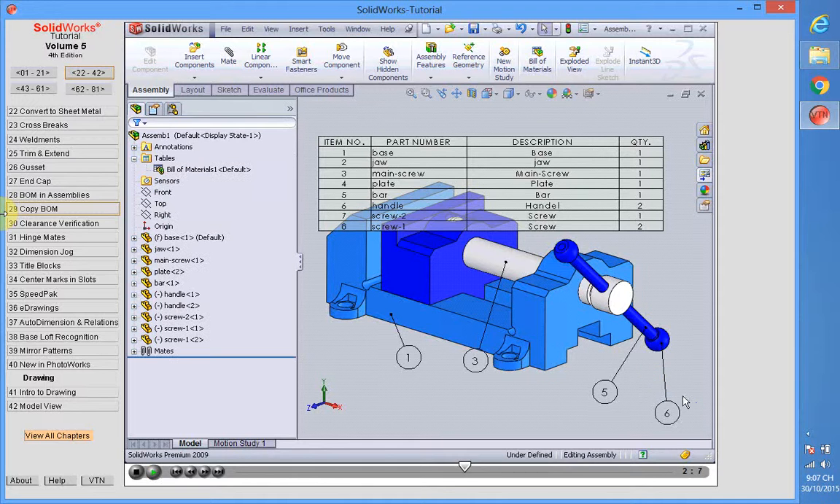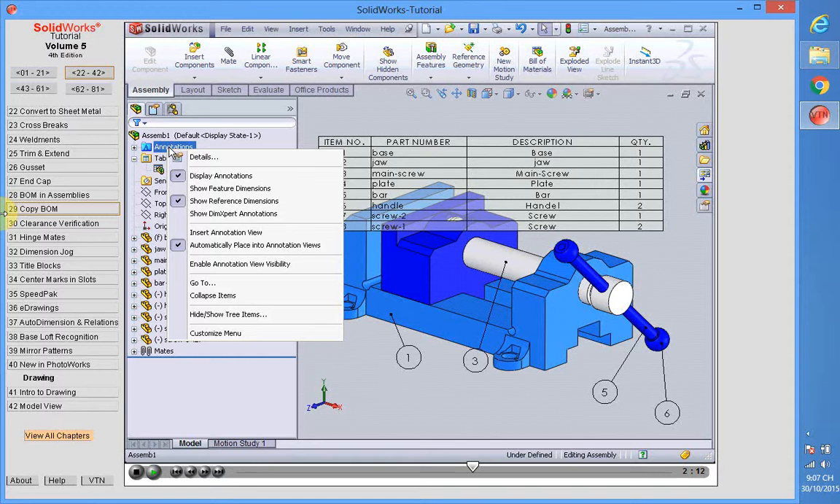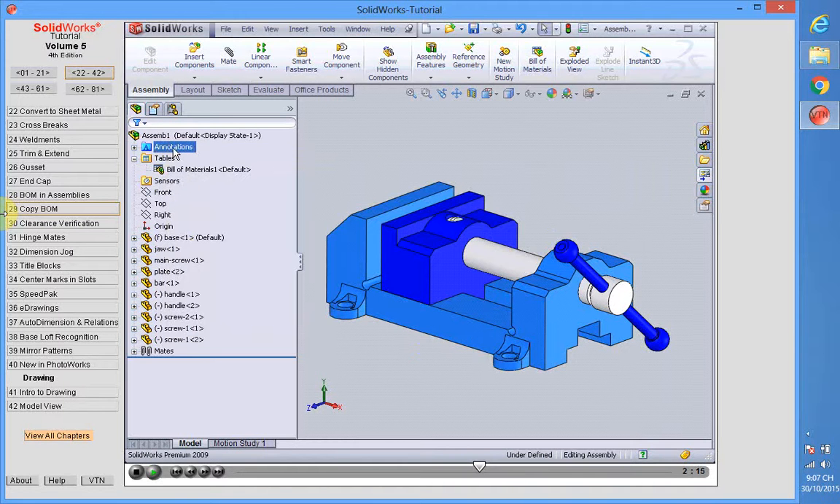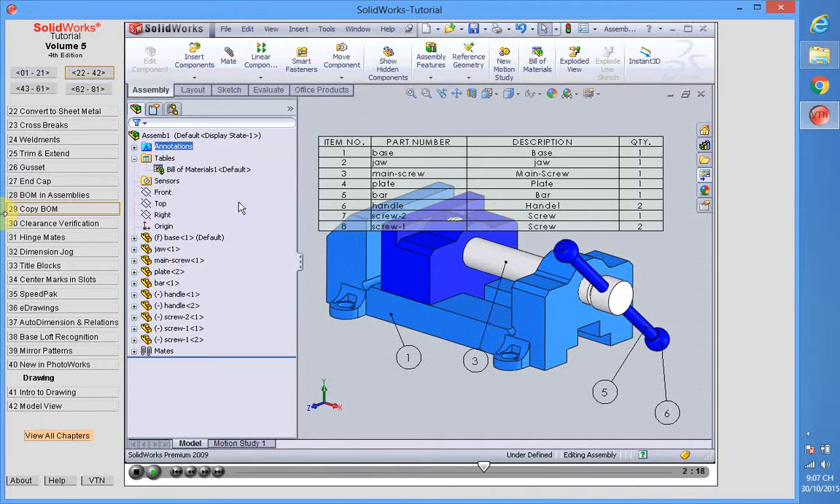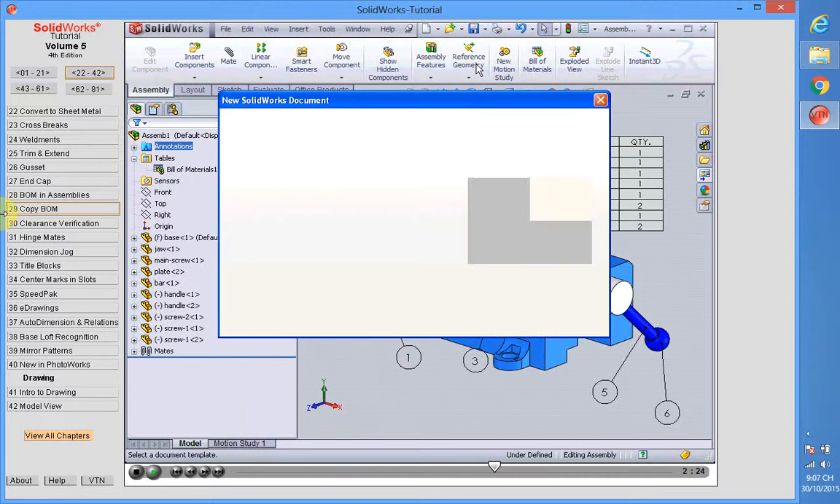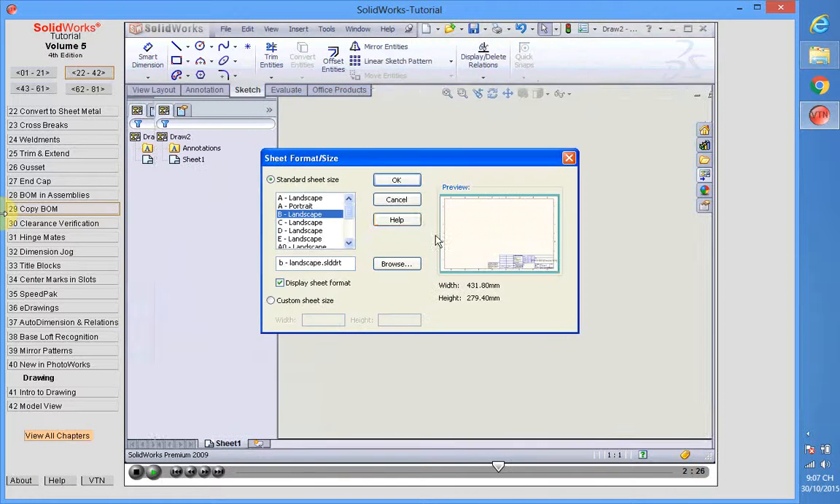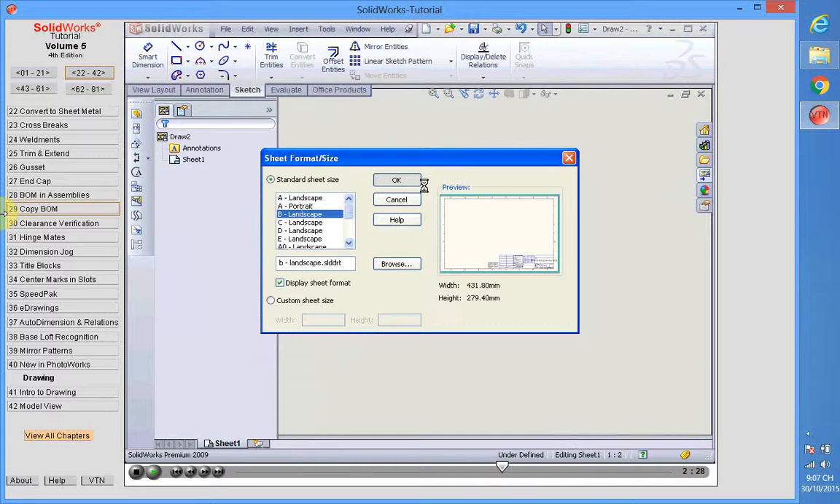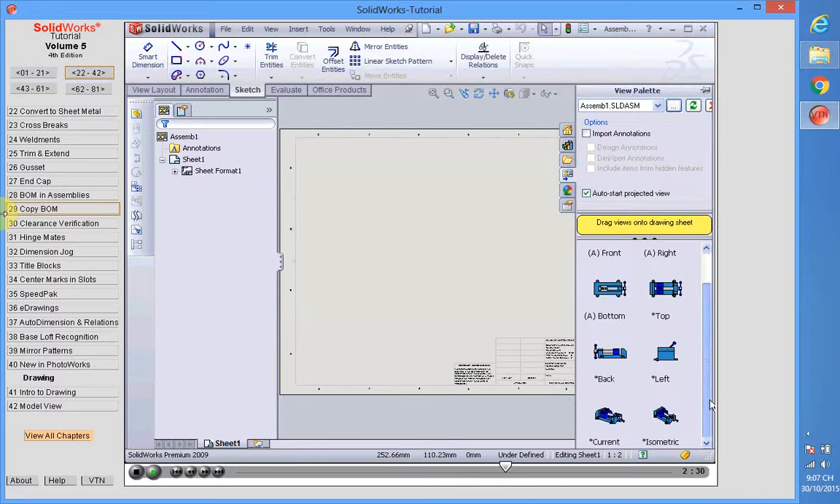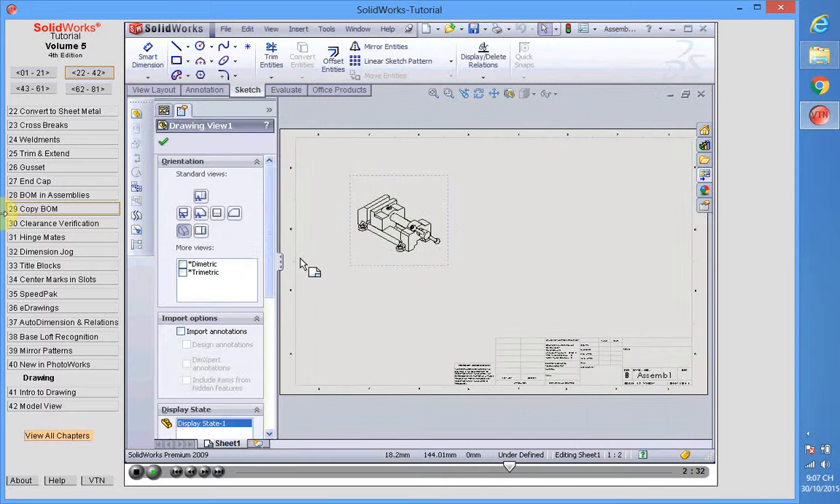And let's delete this. To hide the balloons, we right-click on Annotations and uncheck Display Annotations. And to bring them back, simply right-click and select Display Annotations. Now let's save our assembly. And let's create a drawing document. OK. B Landscape, OK.